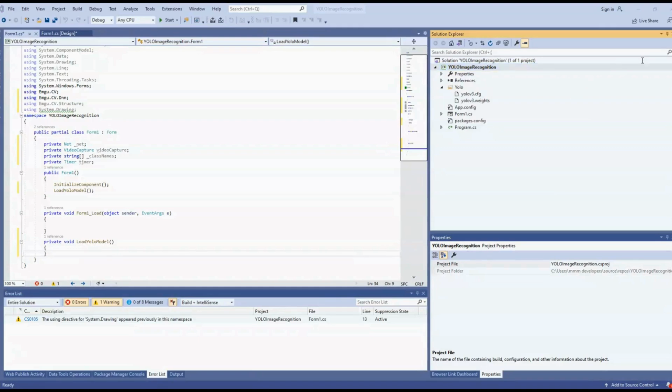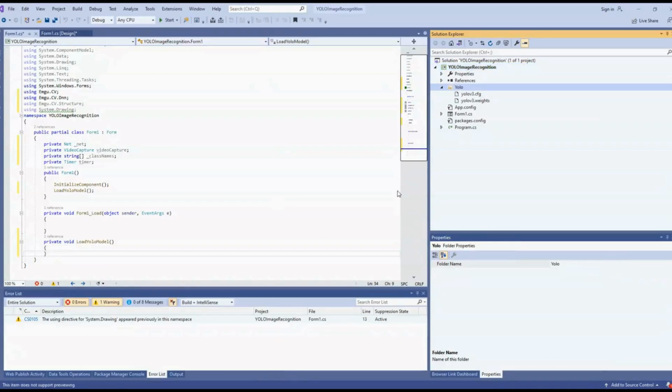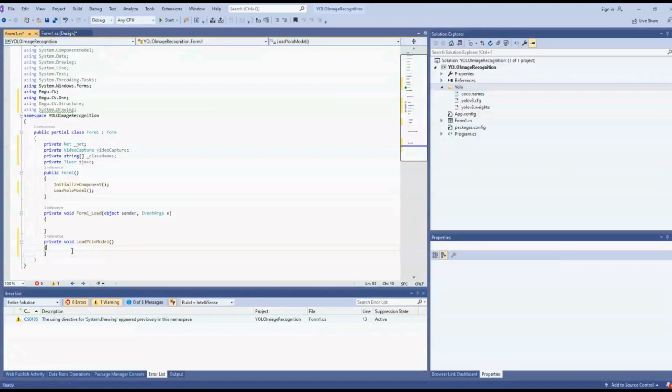So here we have the YOLOv3 configure file and YOLOv3 weights. I have also uploaded these files at the end of this lecture, so you can download them from there and use them in your project. We also need the coco.names file. I'm going to copy that file as well, and then I have pasted it in that folder. So now we have all the three files which are necessary for loading the YOLO model inside the application.